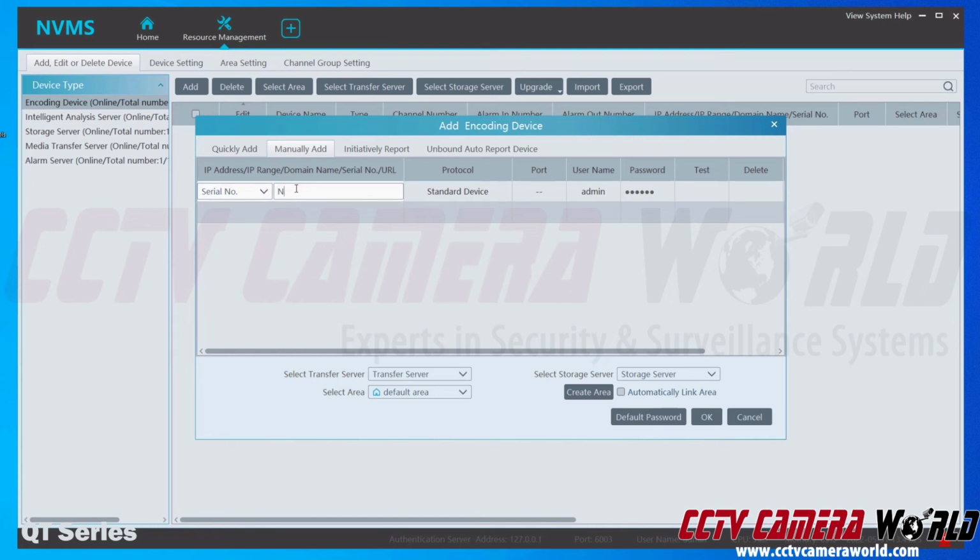So it's going to be NB733073258G. And I need to type in the password. And then you can hit the test button, or you can click the OK button. I'm going to go ahead and click the test button.